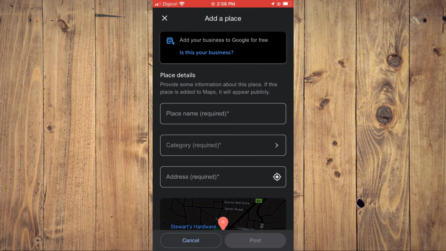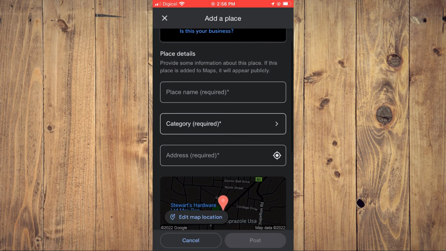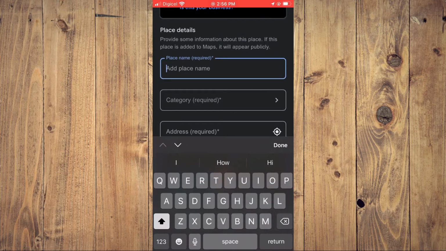Then this page will open up and you'll see right at the top, add your business to Google for free. And you can tap right here, is this your business? Otherwise from that, you'll tap on place right here and you'll enter the name of the place.